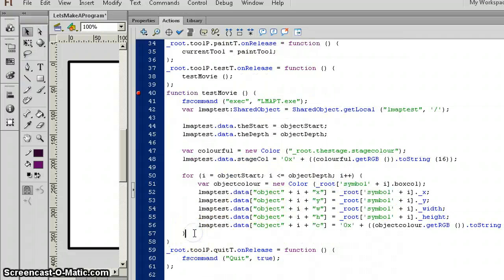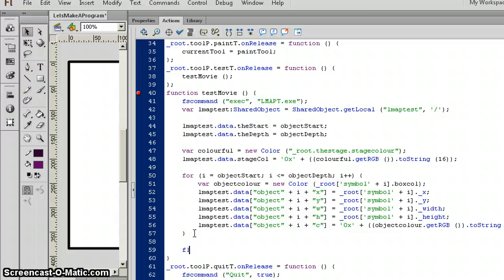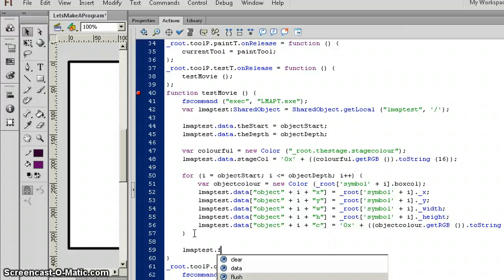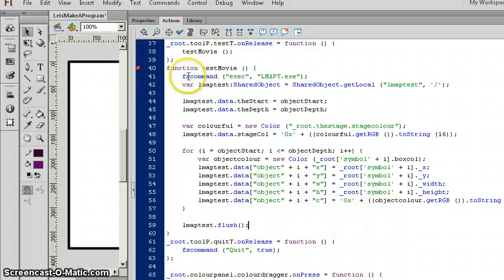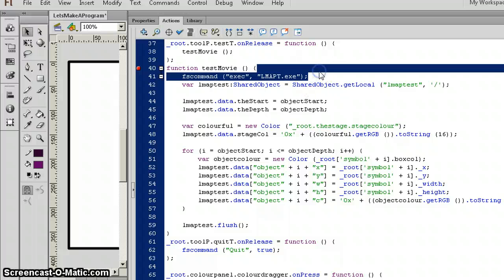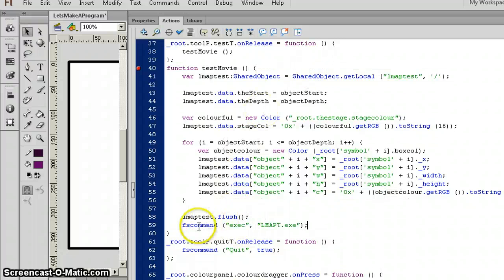And underneath all of that we need to put LMAP test dot flush. Doing that will actually set all the variables, because if you save the variable, it won't really save unless you exit the game. What flush does is save it, so you won't need to exit the game. And then the fs command, we want to open up the executable file after we save the object, so just take that from above and put that underneath flush.